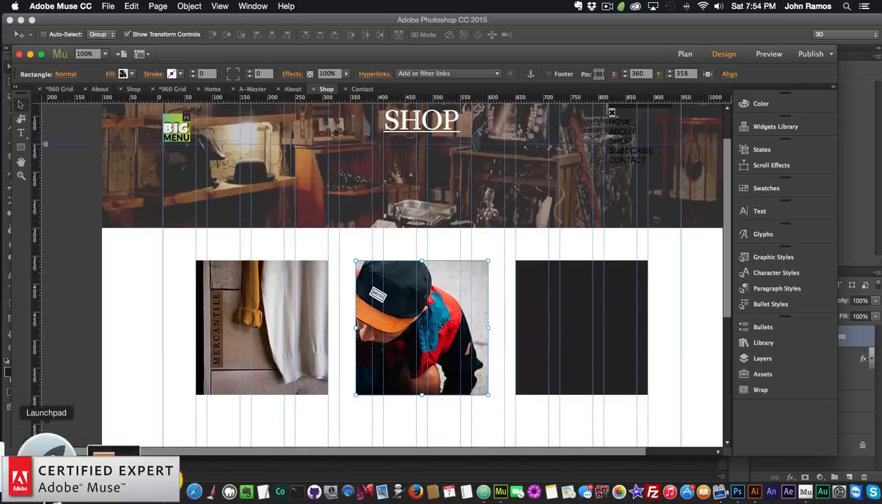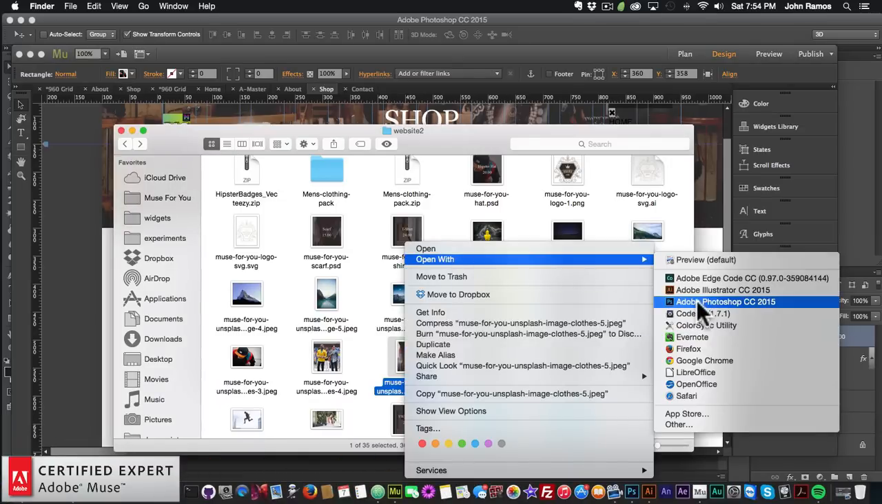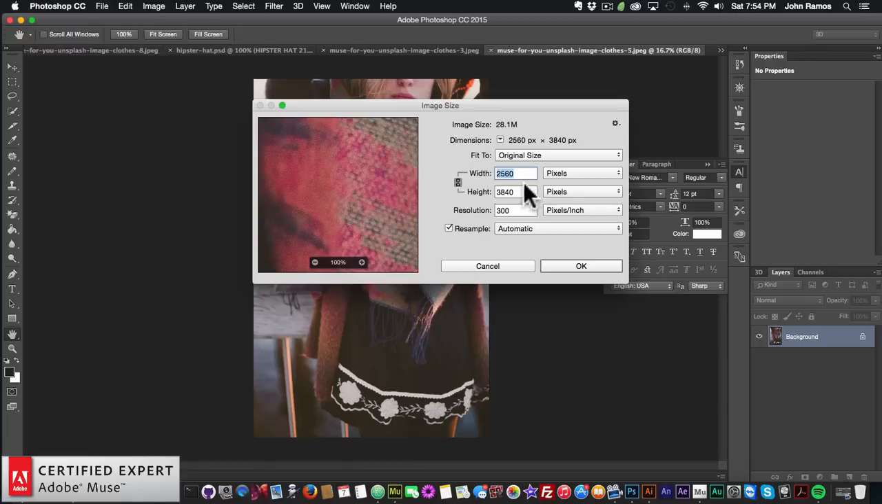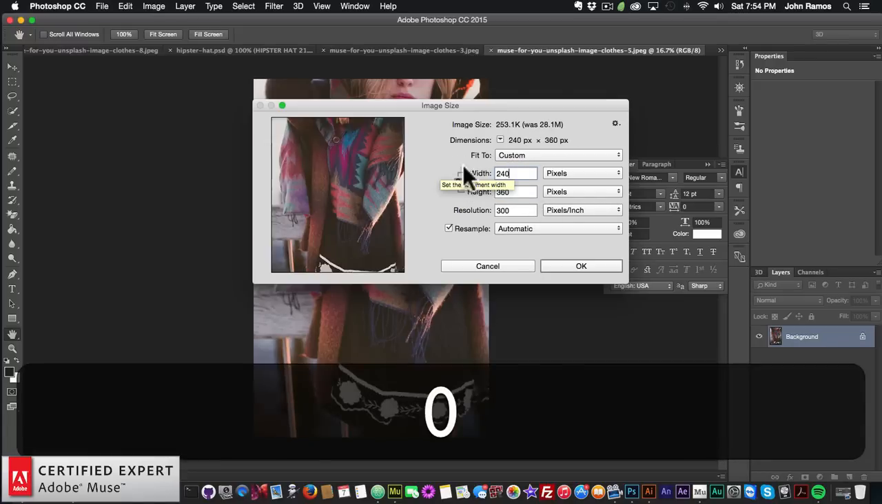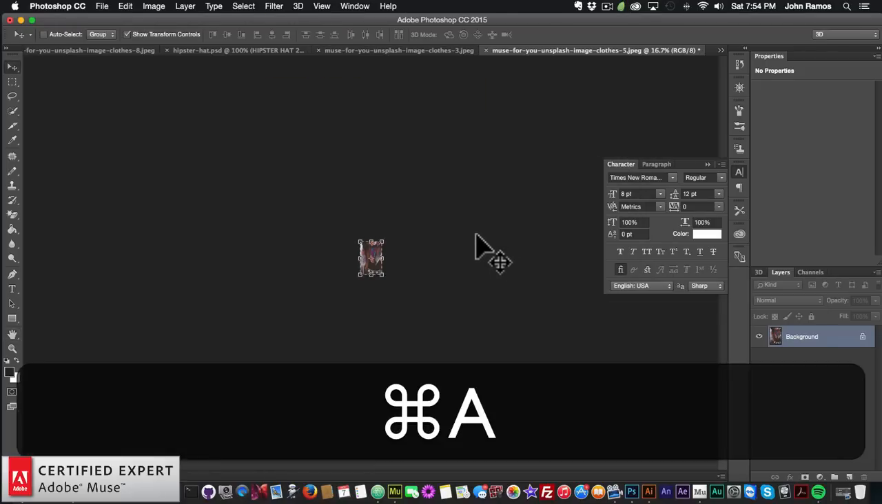And then we have one more image, so I'll go back to my Finder, and let's find here. So I have the scarf here. I'll right click, open with Adobe Photoshop. Then I'll go to image size, and here I'll say 240 for the width because it's less than the height. And then there we go. And the resolution 300, click OK, hit Command A to select all, and then Command C to copy.